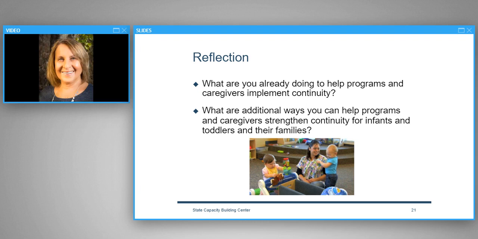It's time now to pause here and think about what we've discussed. Please take out your worksheet, pause the webinar, and complete the learning activity for slide 21. Think about what you are already doing to help programs and what you can do to help strengthen continuity of care. When you are done, resume the webinar and we'll share some ideas.